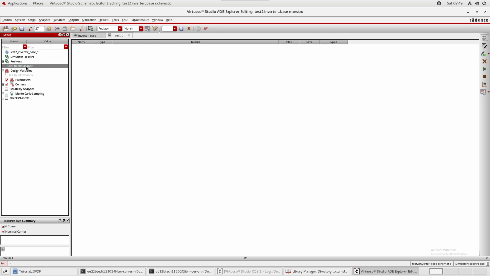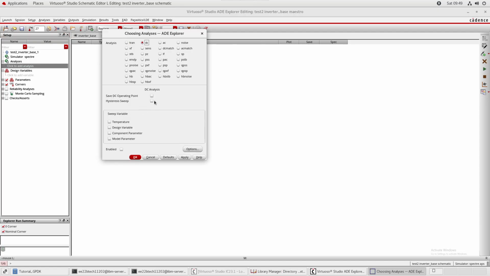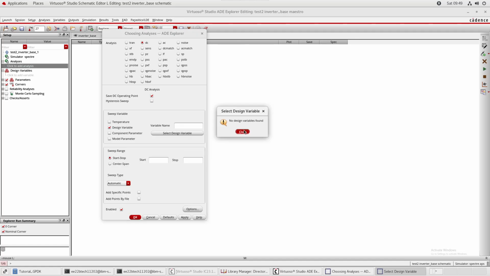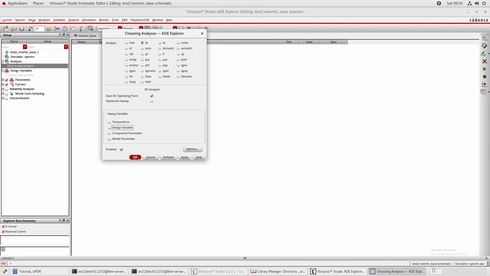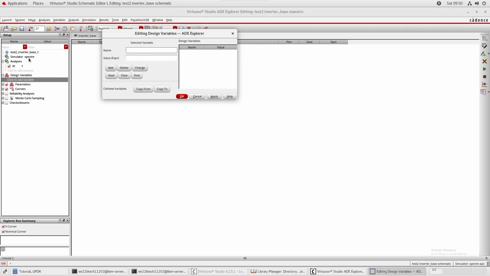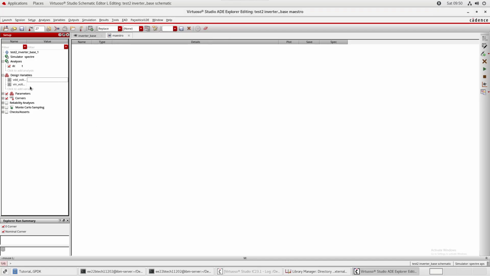Spectre simulator, we want to do a DC analysis, save the operating points and sweep a design variable, which is your input voltage we want to sweep. But here you can't really do that because it says no design variables found. So I'll just show how to solve this. Design variables, as of now there's no design variables. Copy from cell view.